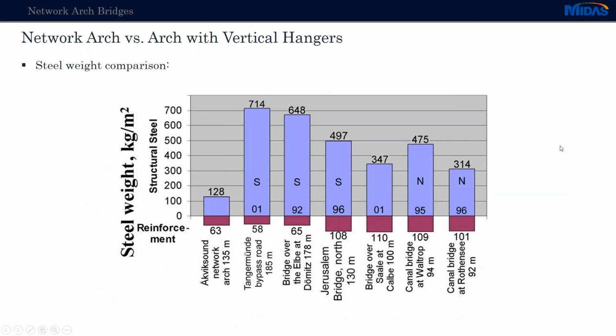Also, another very important comparison is the comparison between materials. We have here a graph. We can see that the first bridge is a bridge built in Norway. It's a network arch bridge with 135 meters span, and we can see the materials, the kilograms per square meter of steel needed. The top part is structural steel, and the bottom part is reinforcement. And we can see just how much steel this type of bridge can save when it is designed properly.